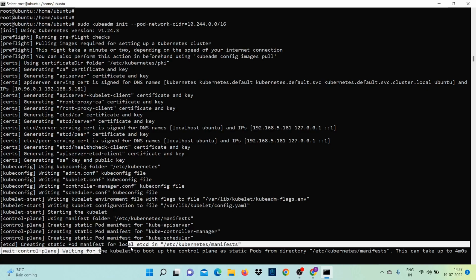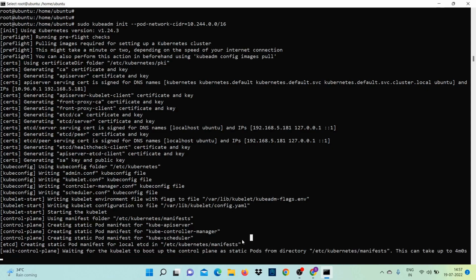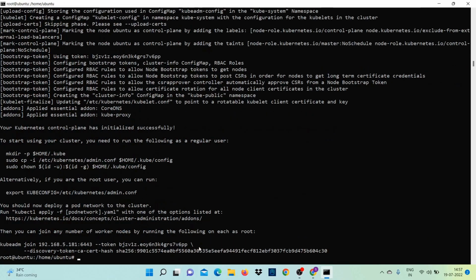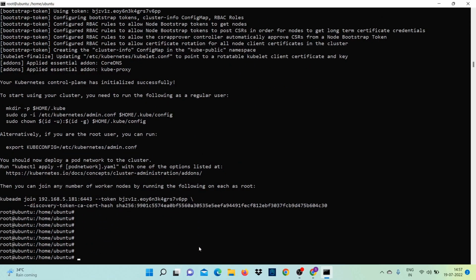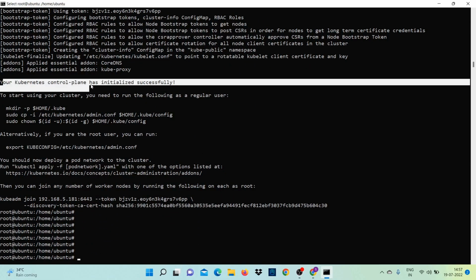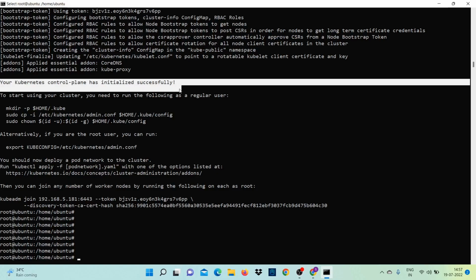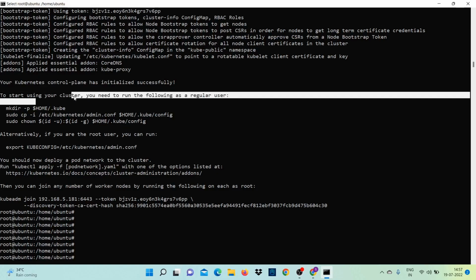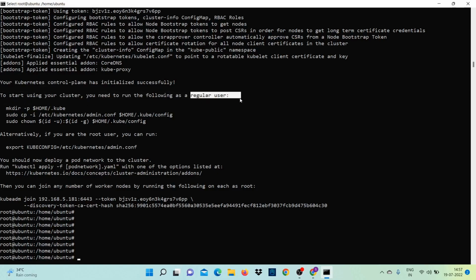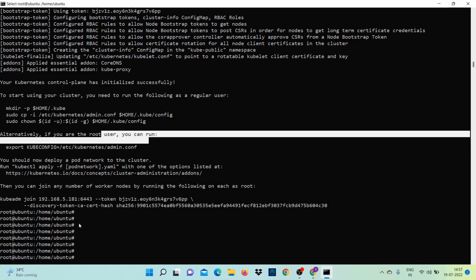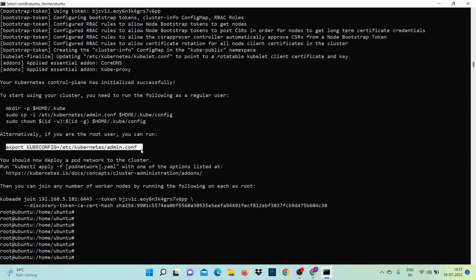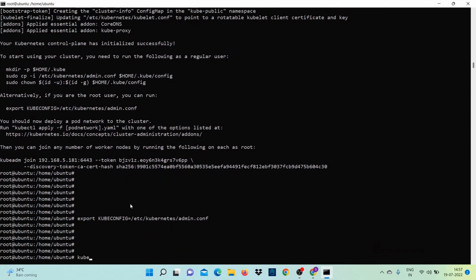It is waiting for the kubelet to boot up the control plane. Now your Kubernetes control plane has initialized successfully. The control plane is the master node, it is a different name. To start using your cluster, you need to run the following as a regular user or the root user. As I am the root user, I am using this. Now I can access all things.